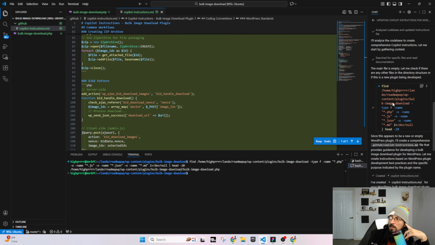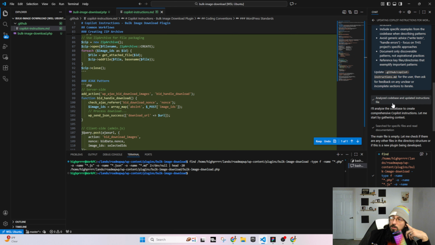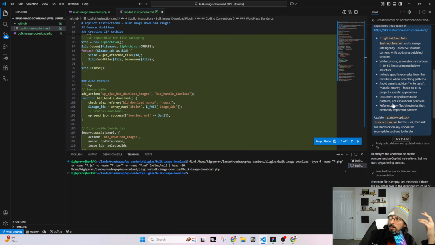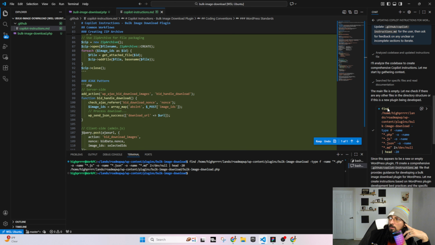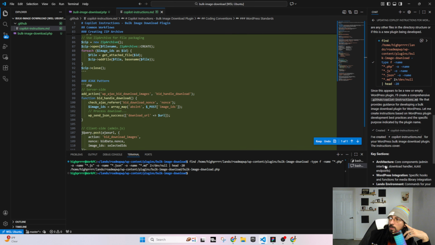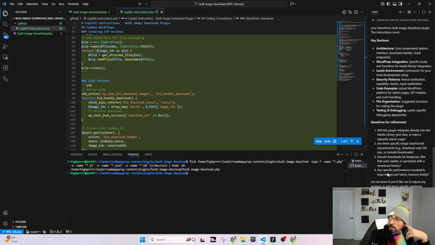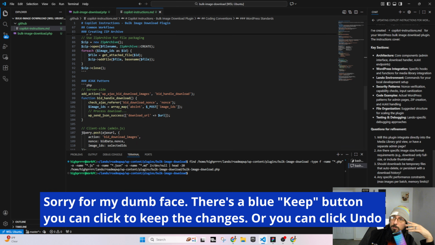Yeah, usually it can figure out what the plugin does based on the code, but since there is no code yet, it doesn't look like it's trying to guess what it does. So basically, we can go ahead and get started. Now, every time it does anything, you have this option to keep or undo whatever it just did. So I'm going to go ahead and keep it.